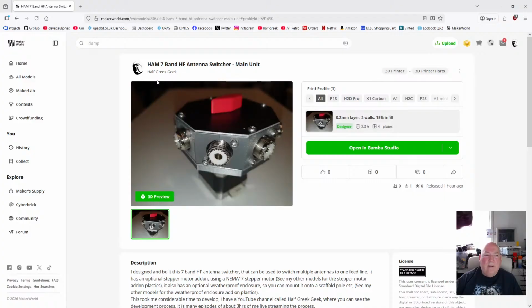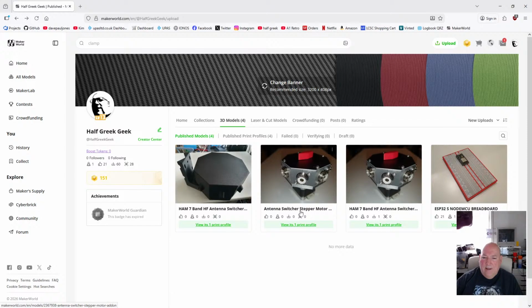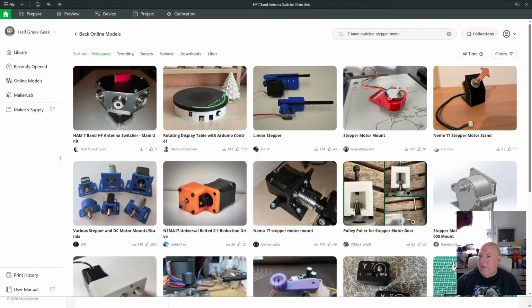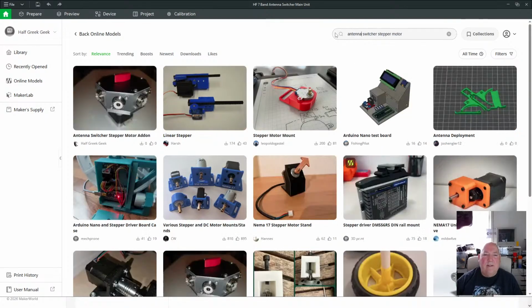Right, so if I go back a second. Right, antenna switcher stepper motor, so I need to search for that. If you have the title too long, it only shows you the title, so they're all the same. So let's go back here. I have to get rid of some of that. Alright, let's see if it finds it. Yeah, there's the stepper motor add-on.